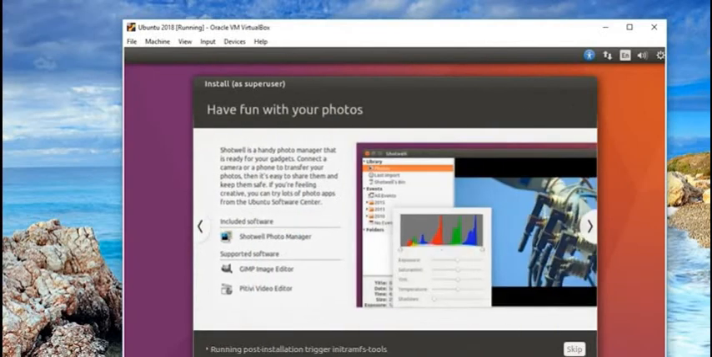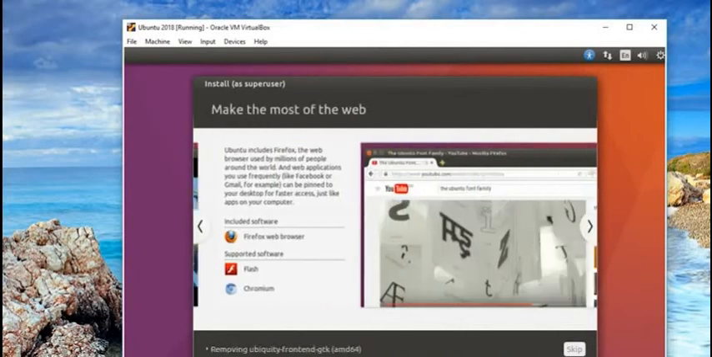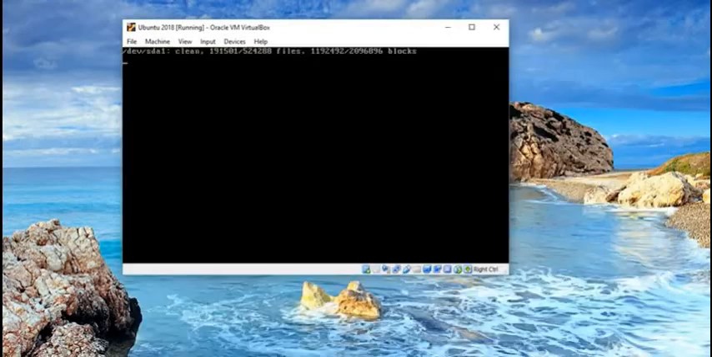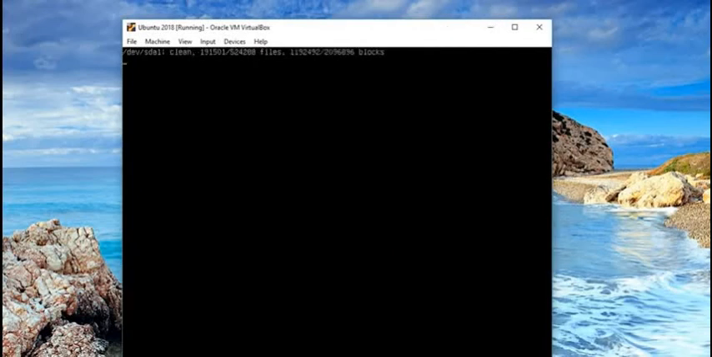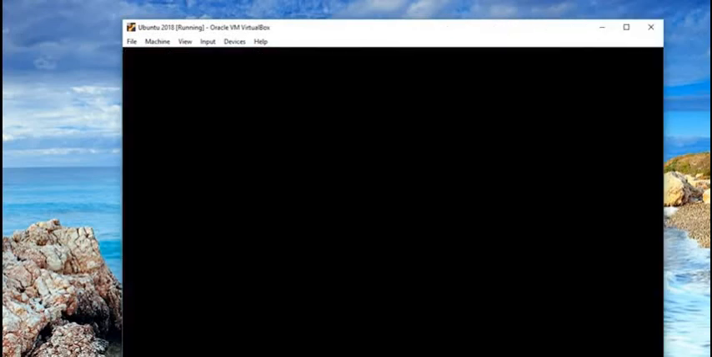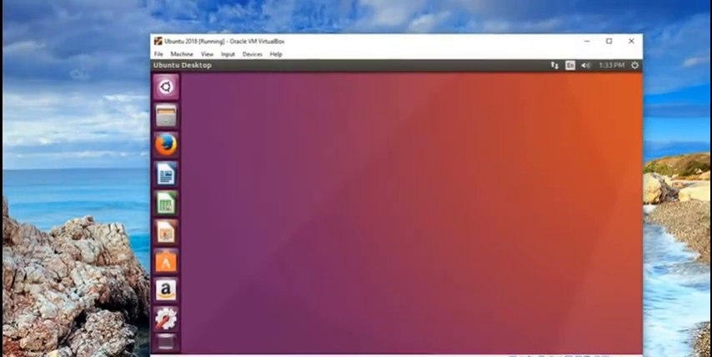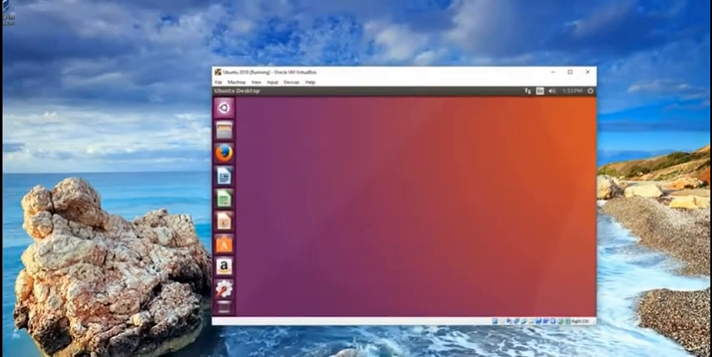This process can take several minutes, so instead of sitting here watching the install process, I'll meet you on the other side. When it's done installing, it will say that installation is complete and you need to restart your computer in order to use the new installation. Select Restart Now. And now it's booting up. And now the operating system is fully loaded up.